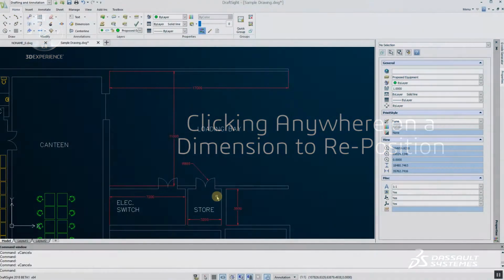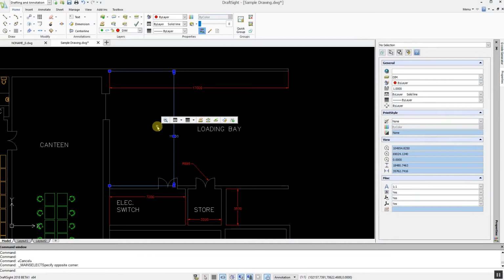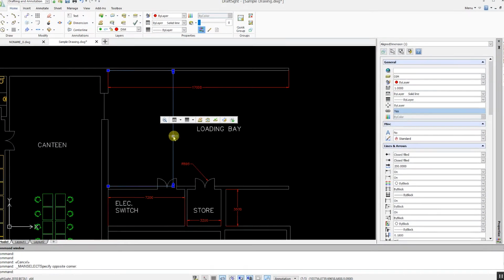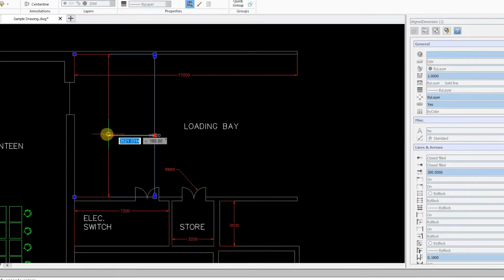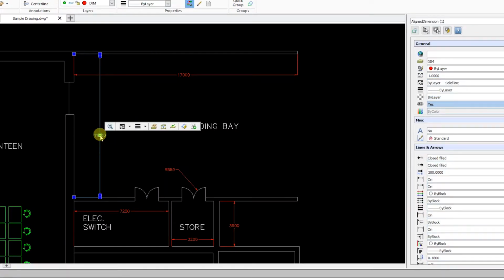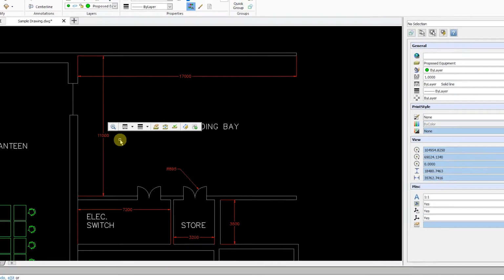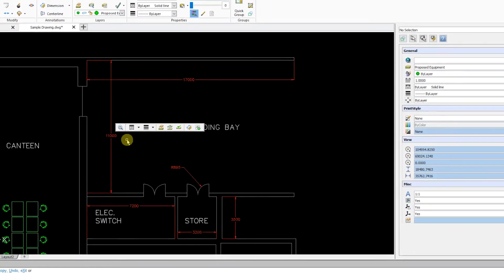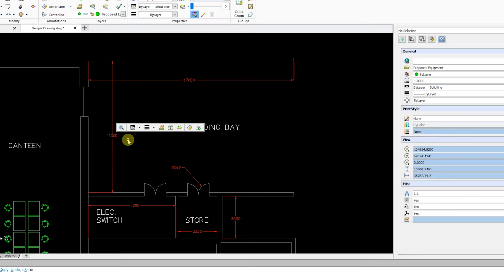Previously in DraftSight, you had to select a dimension and then select on the dimension's handle to move it. Numerous steps were required to perform a simple operation. You can now quickly move any dimension by simply clicking and dragging.